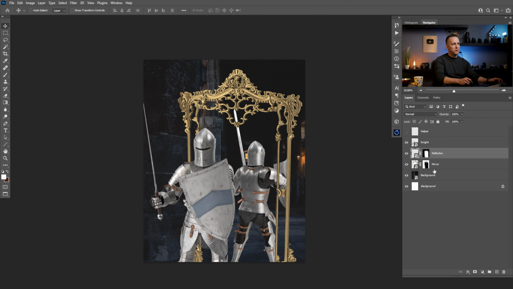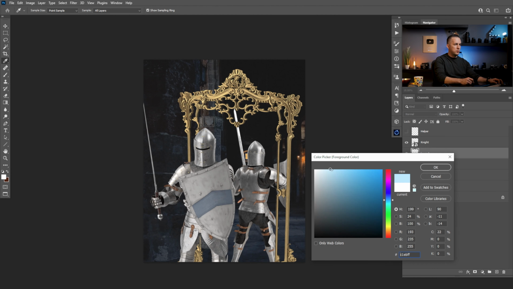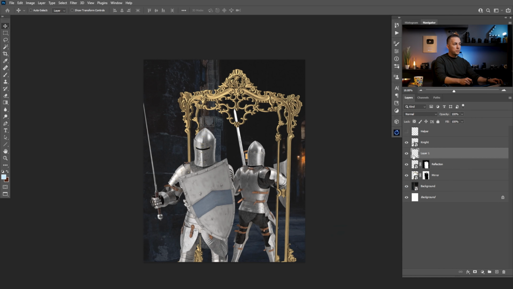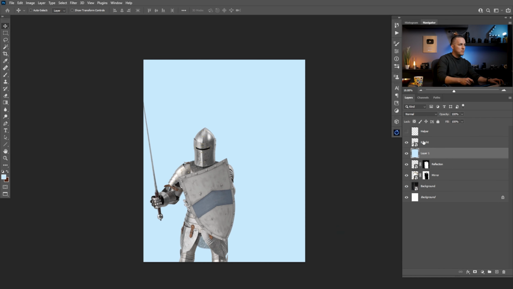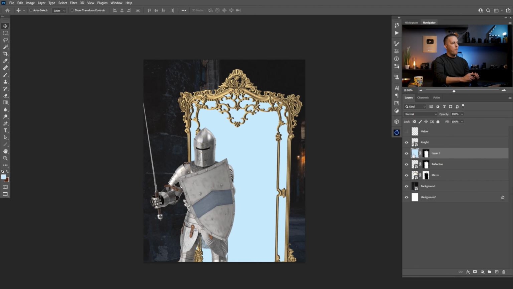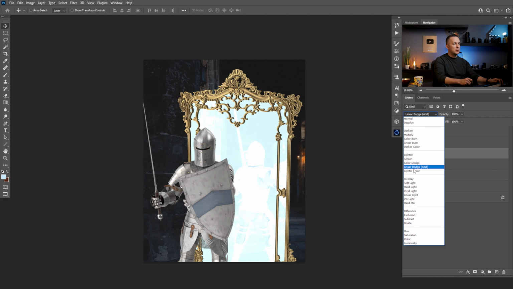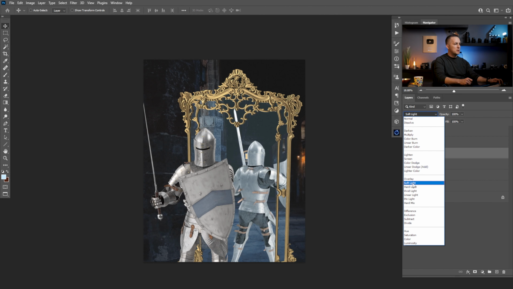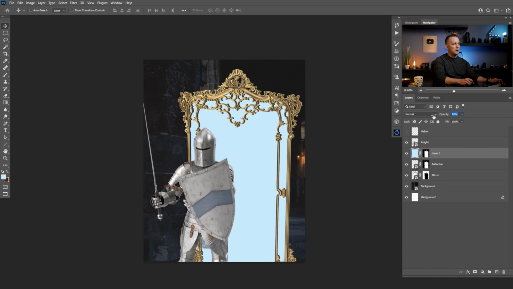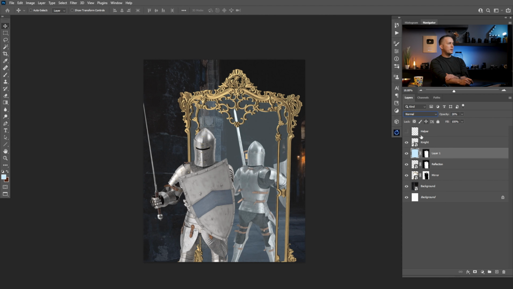So let's see. If I put something in a new layer here, choose a color, let's choose a light blue. For now, we can always change it. Fill it with that color and use this. Perfect. So we can put it in overlay blending mode, screen blending mode, soft light blending mode. See, it's cool. And we can put in different modes, but we can also lower the opacity and do it like this. So I like it both ways. So we have this kind of mirror.